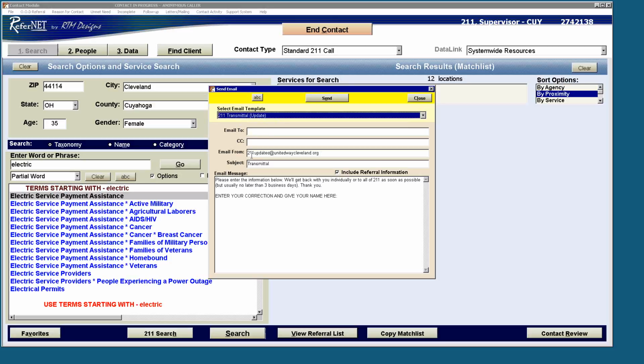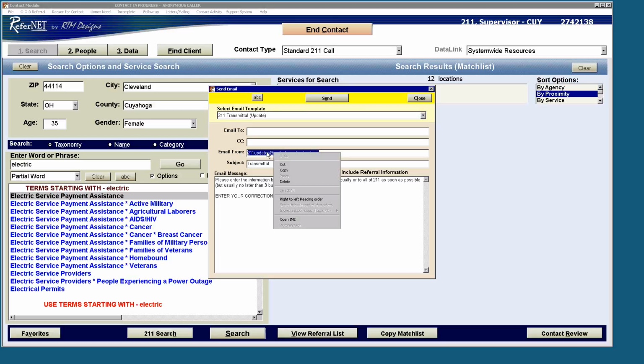So you notice this automatically populates to the from field. So that's not what we want. We want to cut and paste it in the email to field. And you always want to put your email in here so they know who it's coming from and so they can reply back to you.